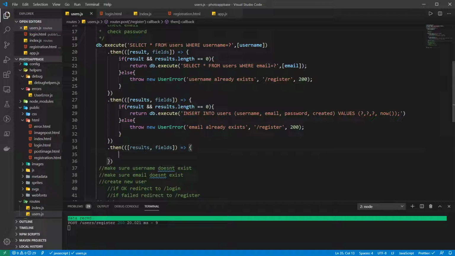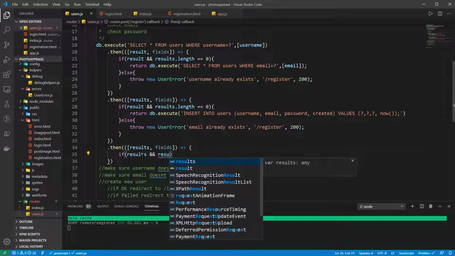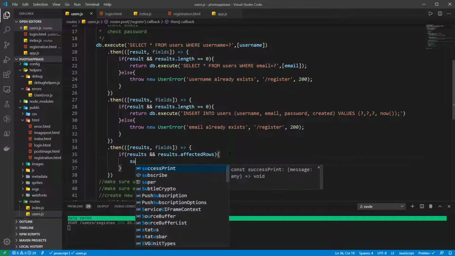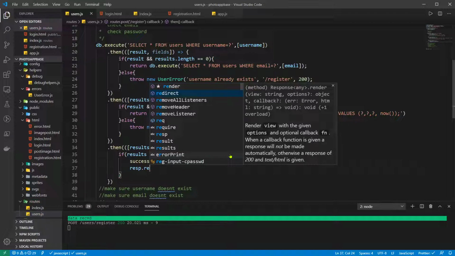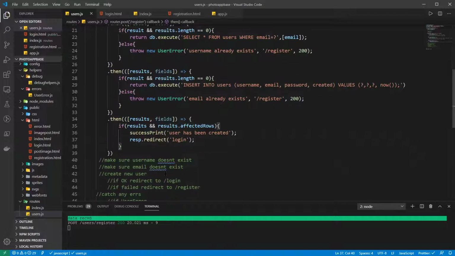If it does, what's going to happen is we do if results and results dot affectedRows, which will be 1, right? So if we add a new row, the affected rows will be 1. 1 is seen as true. So if we have result and the result has a property affectedRows equals 1, this is now true. Okay, then we'll do succeed print user has been created. And then what we'll do here is we'll do response dot redirect slash login. Okay. And this is all we'll go for this video in terms of the logic.